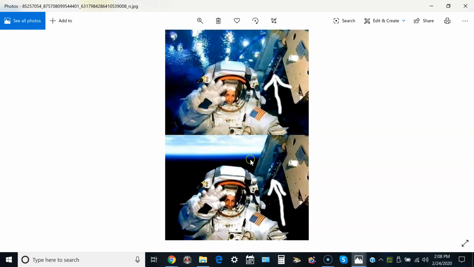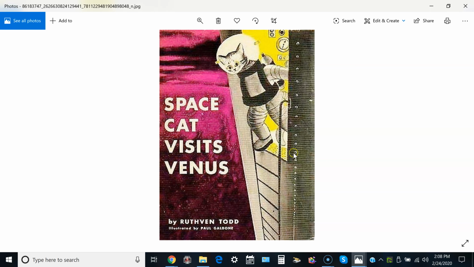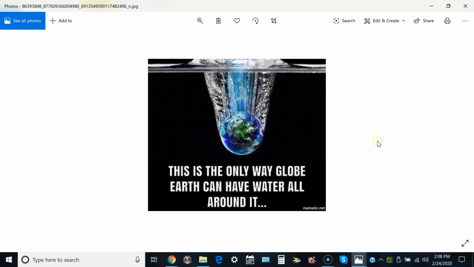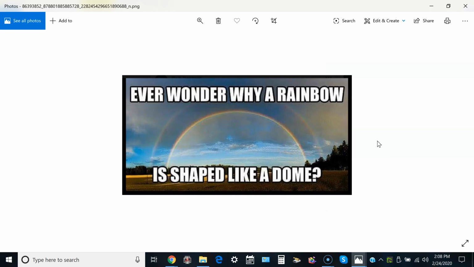Again, what you're seeing is fake space. They took out the pool here where they're practicing in a pool. And then look, they left it in here because they're careless. Space Cat visits Venus. Here they come. What a globe lover is struggling to understand is the concept of depth perception. This is the only way a globe Earth can have water all around it.